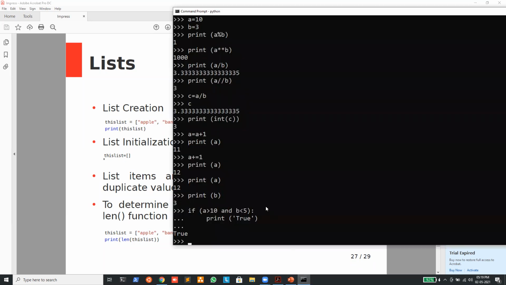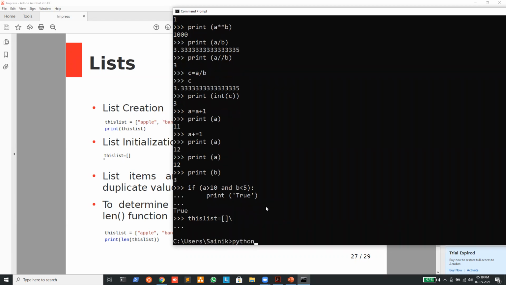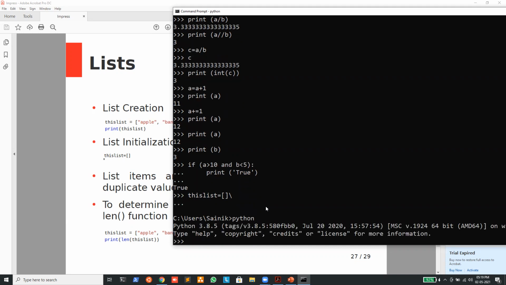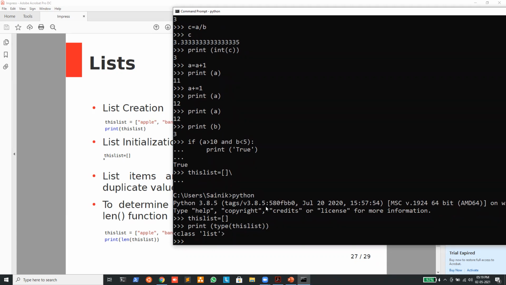Again, if I just show this, suppose I have the name as this list, and if I want to declare this as a list, I will just write an empty square bracket and press enter. Again, if I print the data type of this list and press enter, you can see that it is nothing but a list.